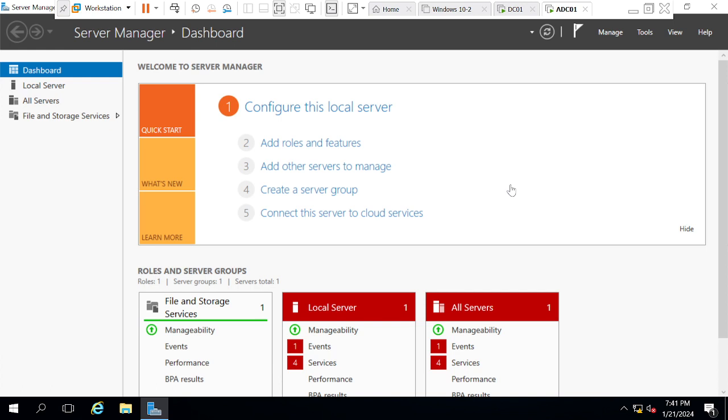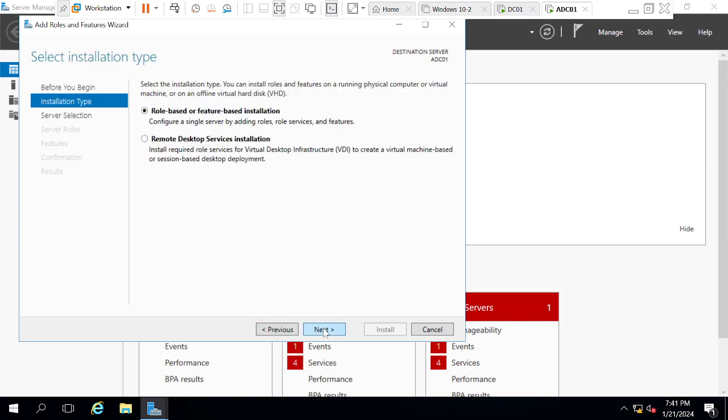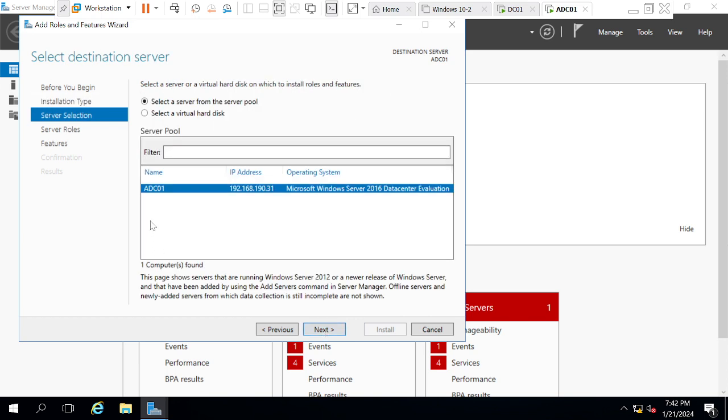In order to install the Active Directory Domain Services role, we have to click on Add Roles and Features. Now I have clicked on Add Roles and Features, and a wizard got opened. I have to click on Next. It's a role-based installation. And look at here, my server name is ADC01 and my IP address is 192.168.190.31. It has got a proper IP address and the operating system is the Datacenter version. I'm fine, so let me click on Next now.